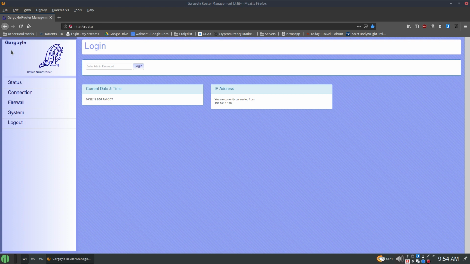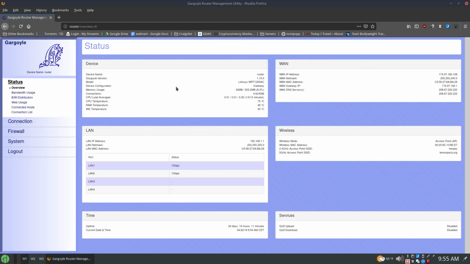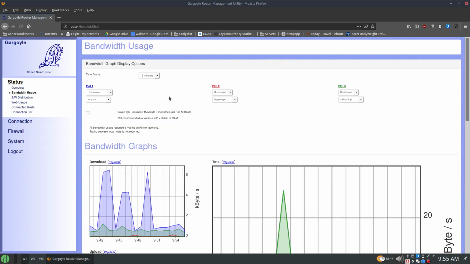So here we are at the login page of Gargoyle. You can see this is the IP address of my computer. It tells you that right there, and we're just going to log into it. This is the first page it brings you to, which is just some basic information. You can see the version of Gargoyle, the router's model number, RAM usage and temps, and some other networking information. Probably not really going to use this page very much.